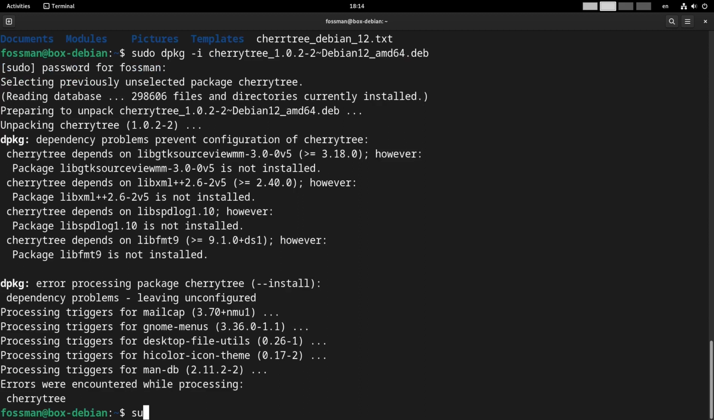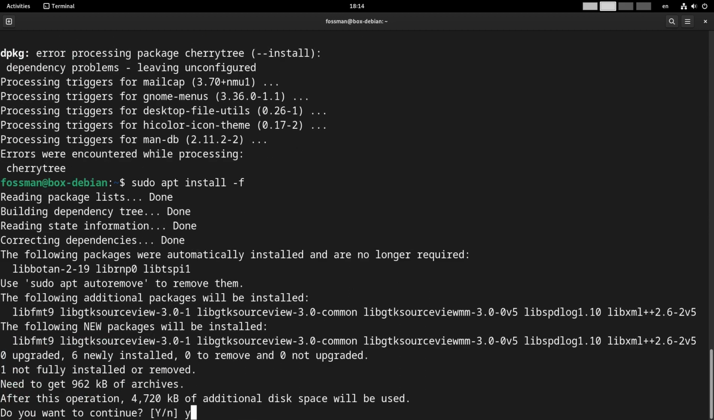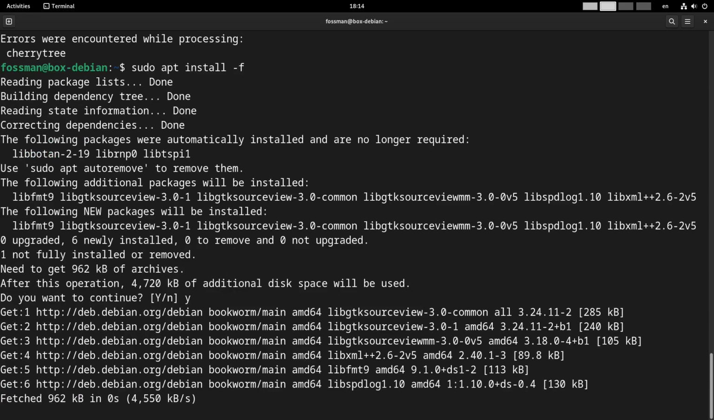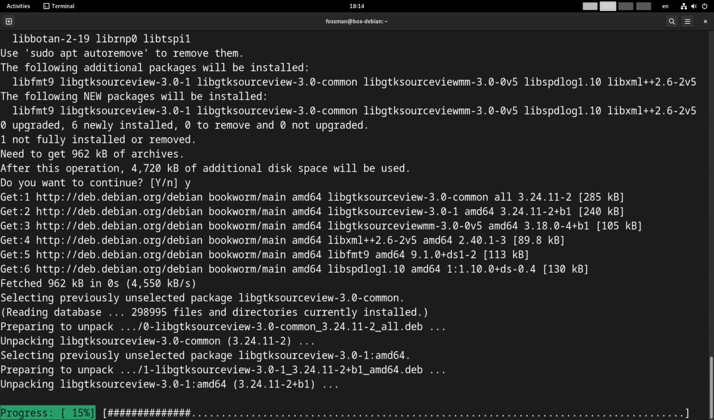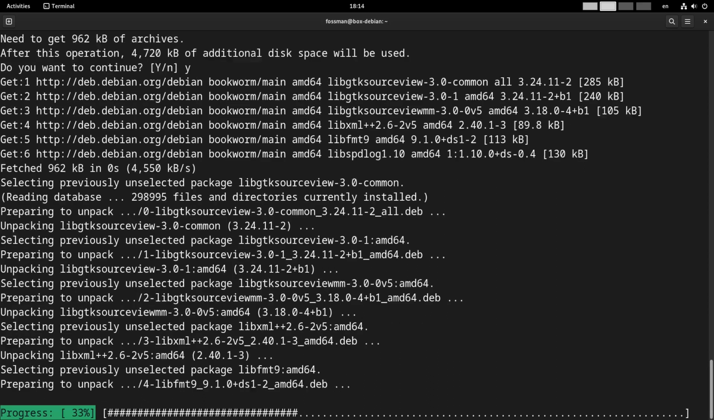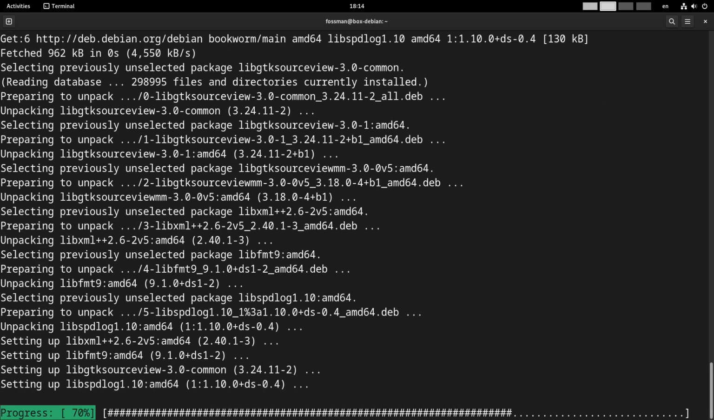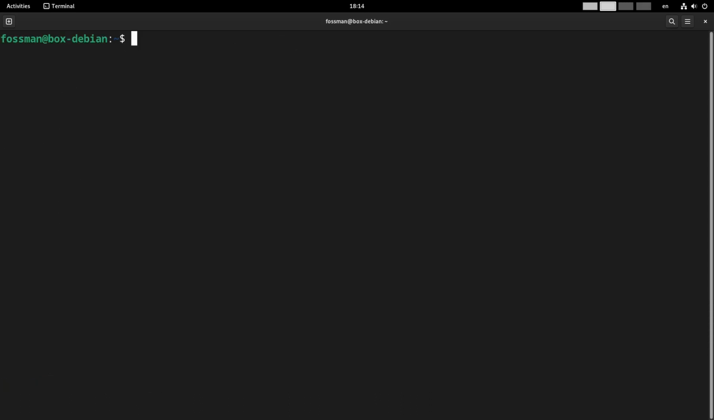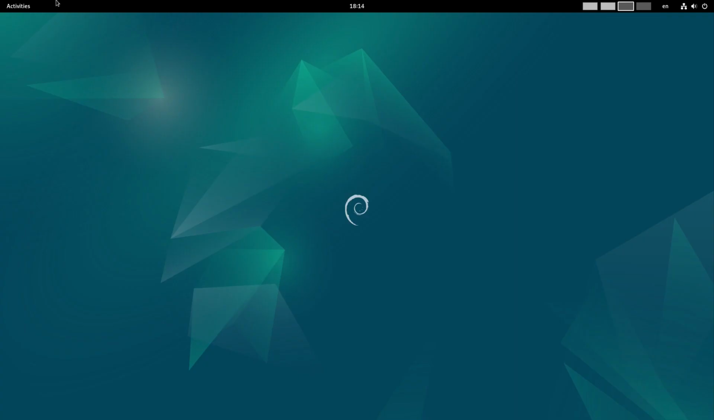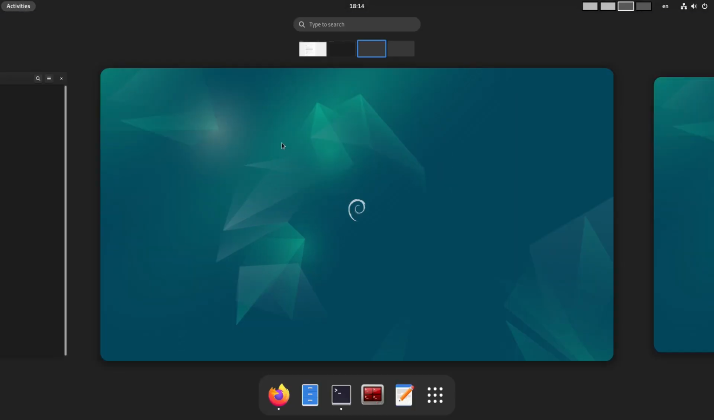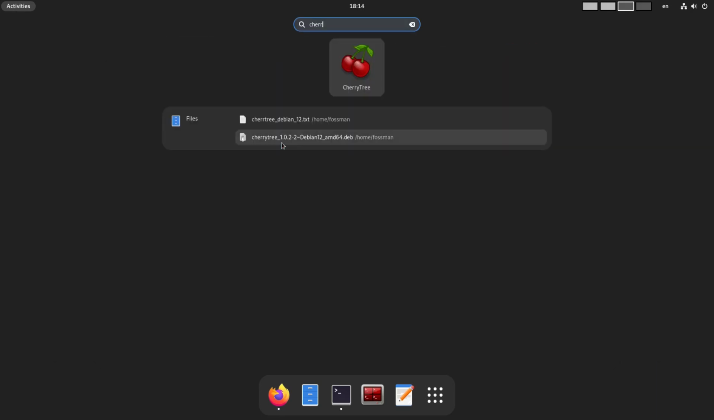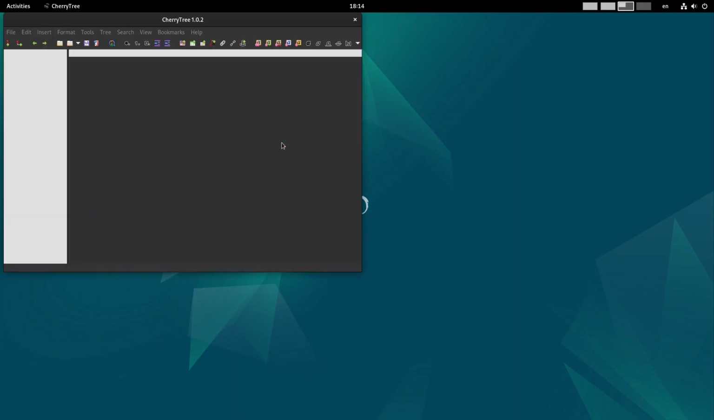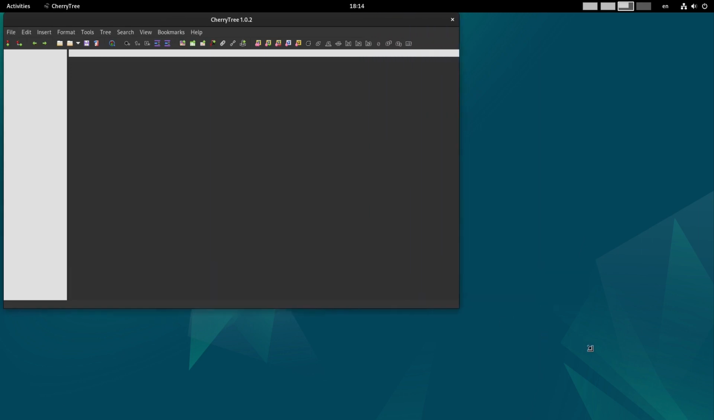So let's do what we did before. Let's say sudo apt install dash f, hit enter. Select yes. Yeah, there are more dependencies in the last release. Yeah, everything looked okay. So now I guess I'll just go to a different workspace and search for Cherrytree. And there it is. Hit enter. Beautiful.